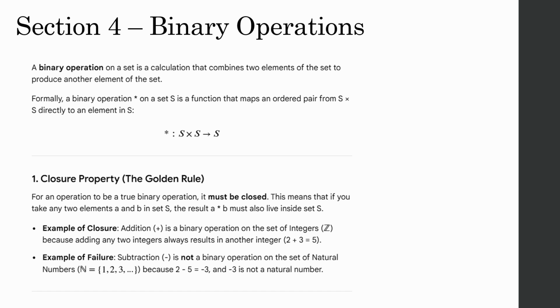Example of closure. Addition is a binary operation on the set of integers, say Z, because adding two integers always returns another integer. 2 plus 3 equal to 5. This is an example of closure.